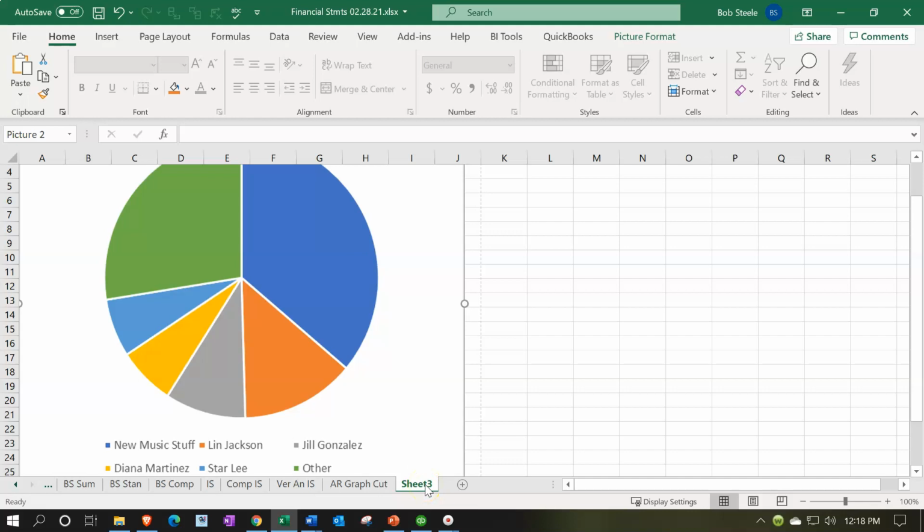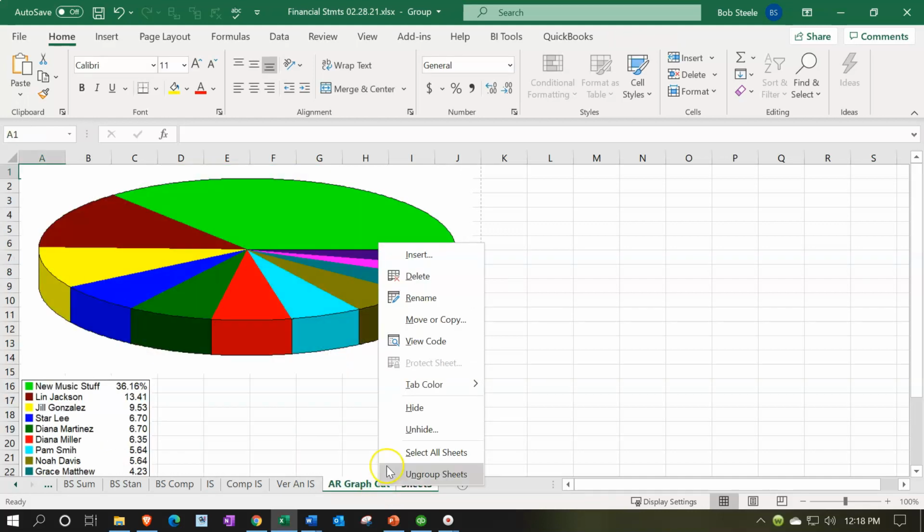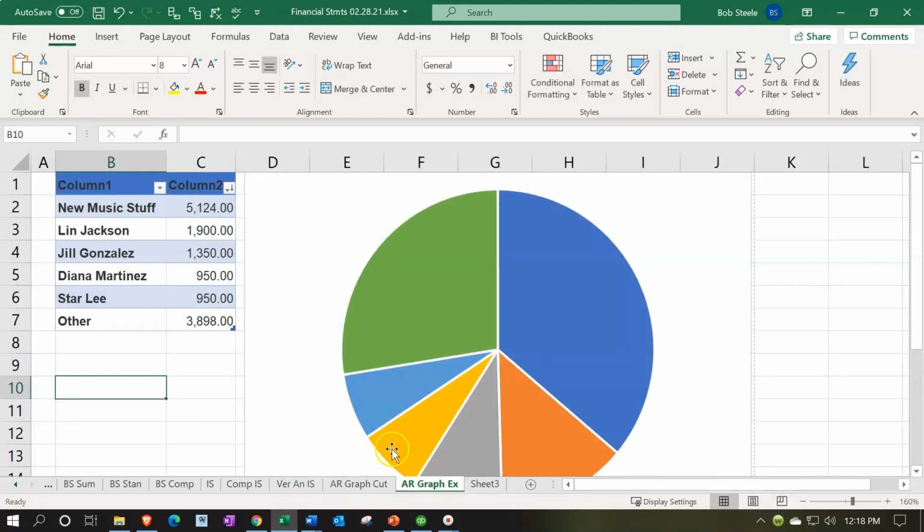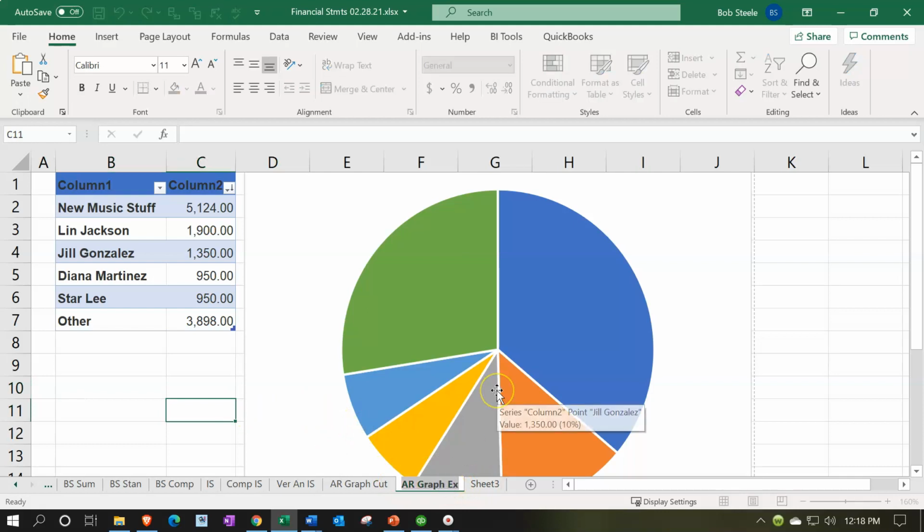tab to the left. If you want to unhide the tab, then you could select the 2 tabs. I held shift to select 2 tabs, right click and unhide. And then I'm going to say okay. And so then now it's back. So this is going to be AR Excel. This will be the data tab.